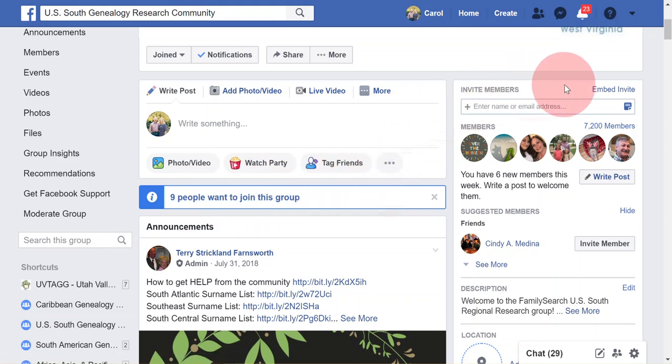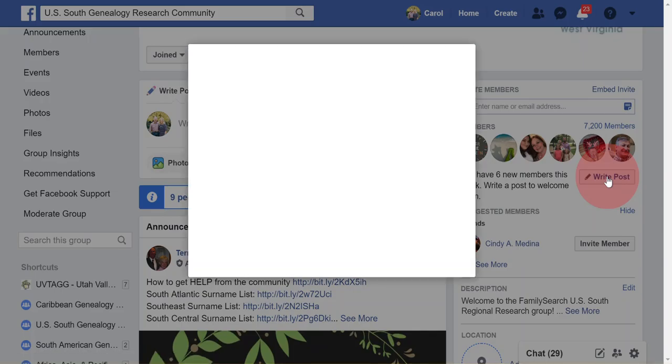Okay, so let's just finish up on the right hand side. This just says you can invite members, and then below members you'll see this was new a couple months ago. So typically we try to write welcome posts to new members. What's really nice is this says you have 6 new members. You can go ahead and click on that and write a post to them.